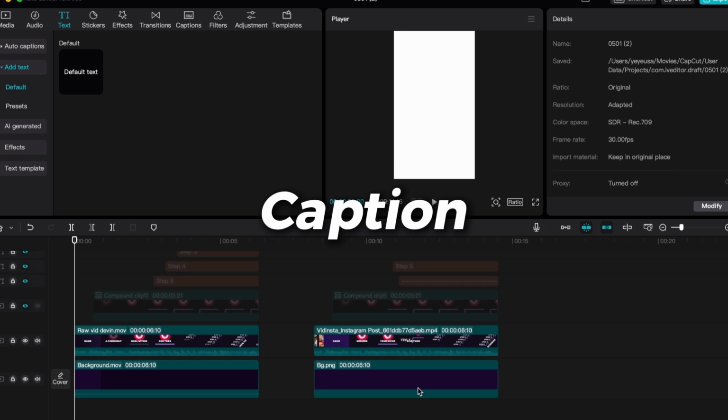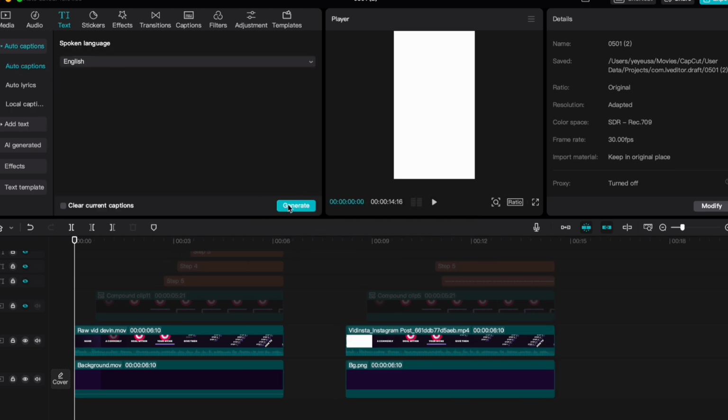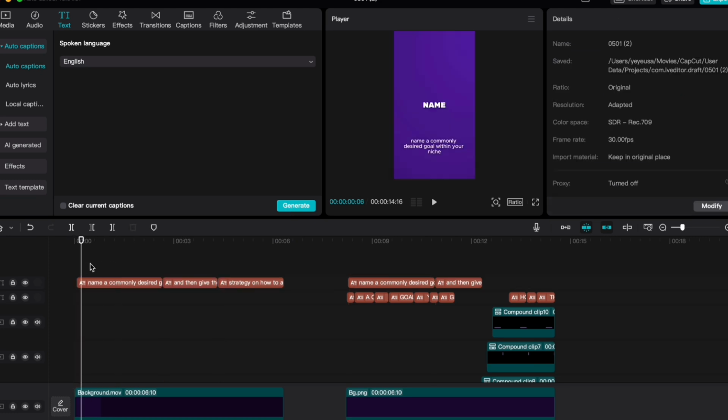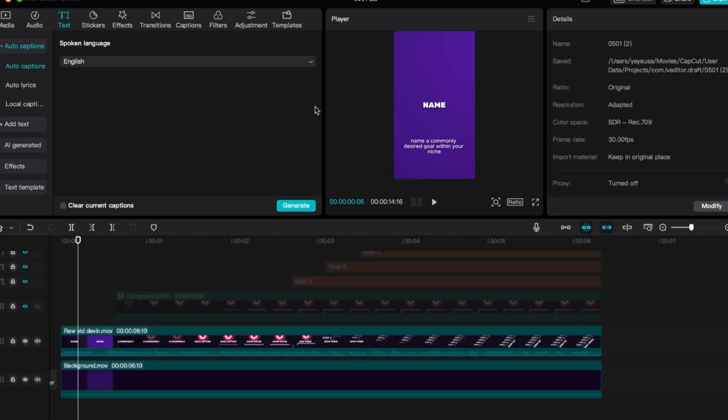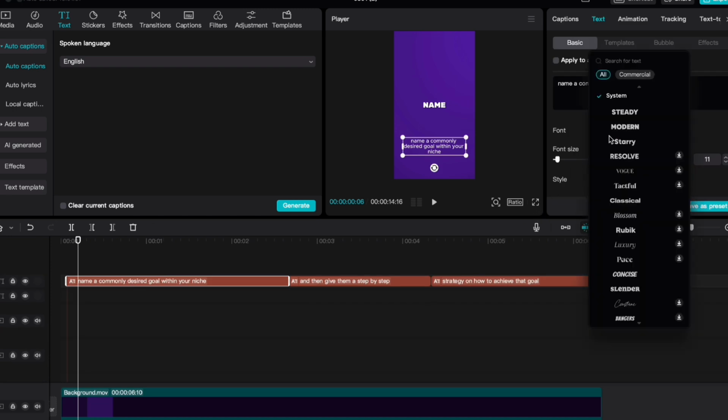Last but not least, we're gonna work on the caption. Go to text, go to auto caption, English, and then press generate. And you might have to cut and chop up the caption. You want to make it the same as the original video. But before doing that, we want to change some of the properties first.